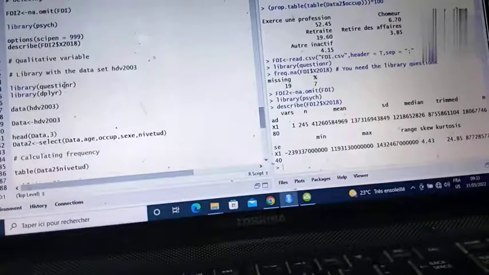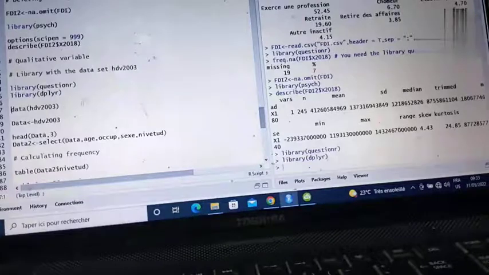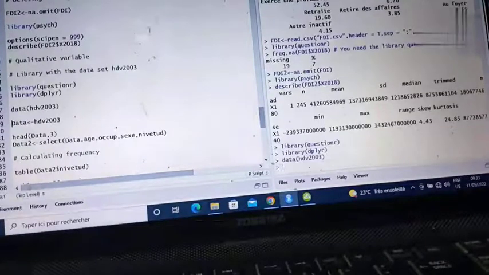Okay, now this library questionr has a data set inside. That's why you have to run it. We wanted to see this data set here, which is included in this library. That's why we have to run this library. This dplyr, we have been using it. It allows us to make selections. Now I'm just calling this data set here. Now I want to save this data set in this variable data.